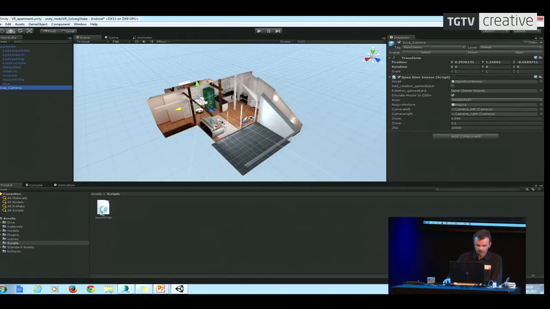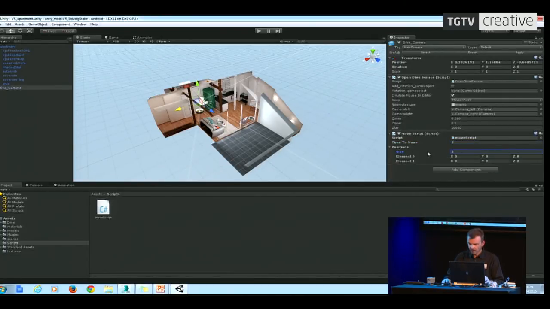So I'll just add the script to my camera, and here you see you can put in the positions. For time to move, I would say 5 seconds, just for showing. And we can have two positions, not 20, two. And we'll just put in the XYZ coordinates for the camera. The first position is where the camera stands now, and it's here. So I just copy the position of the camera now, like this.